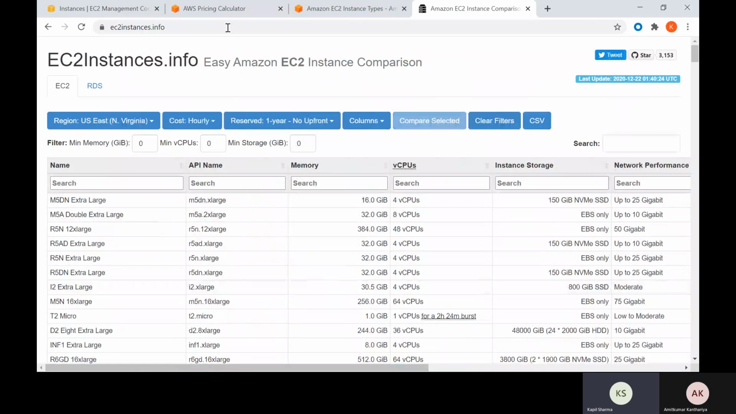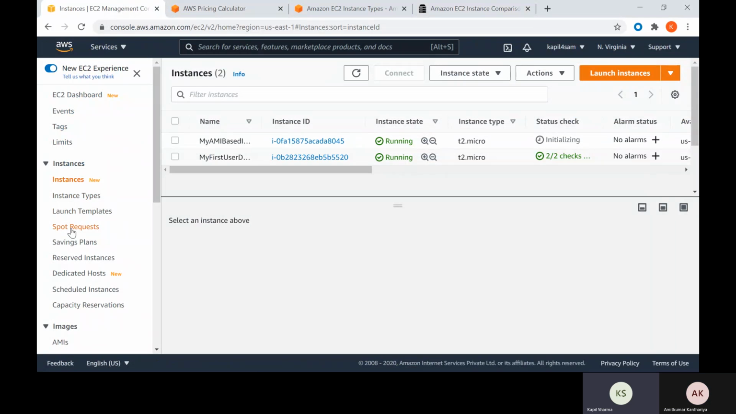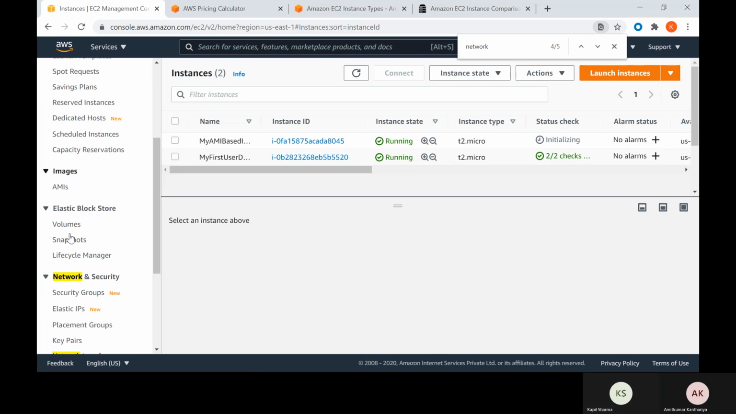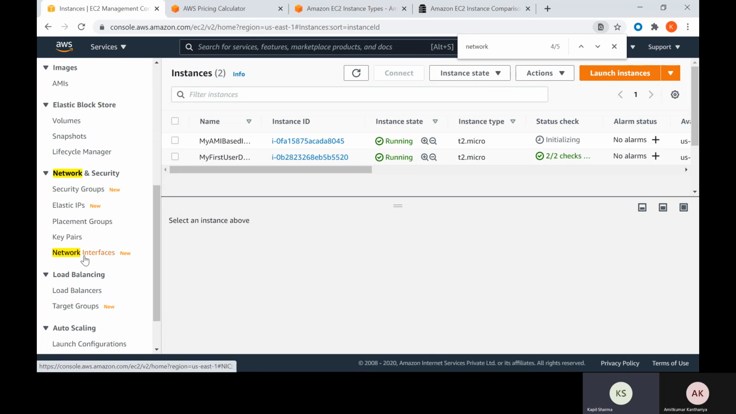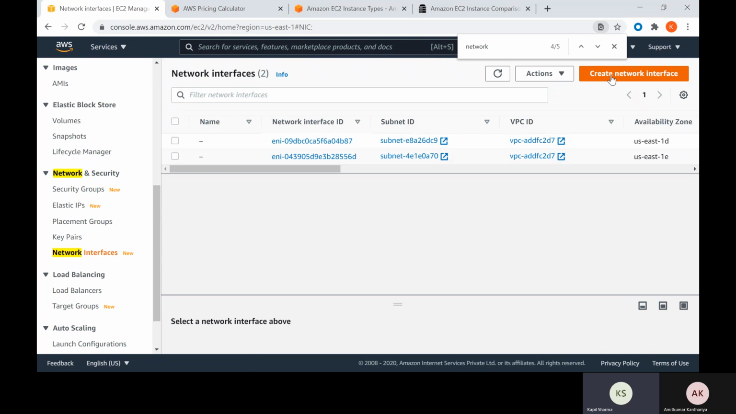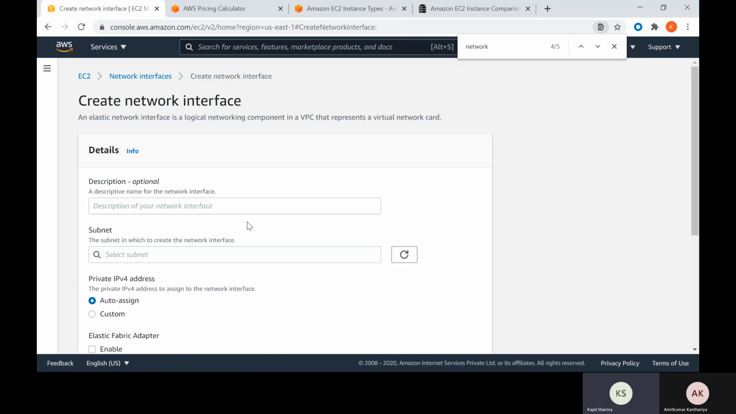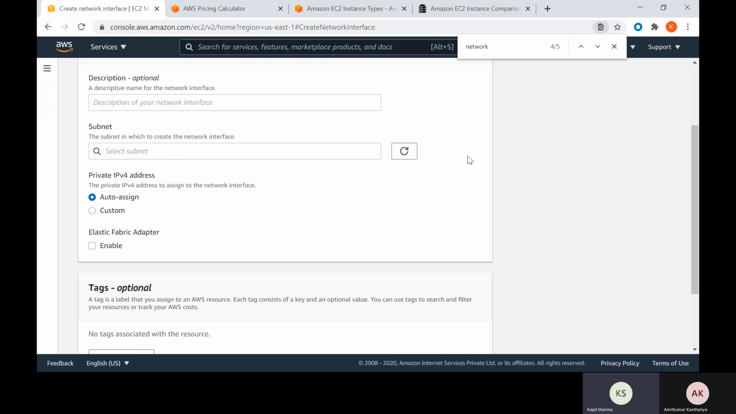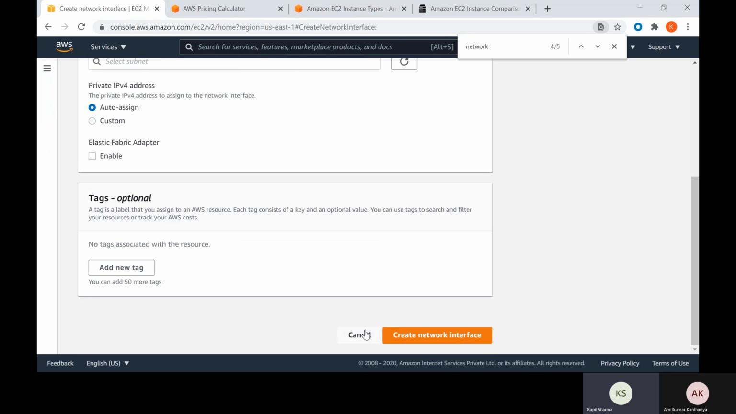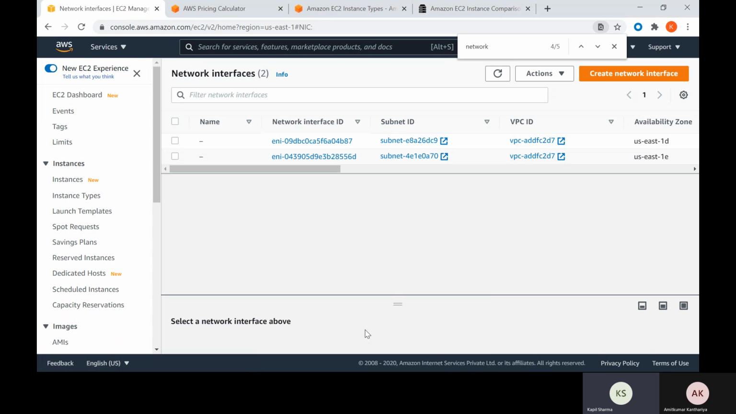I will show you a quick demo. Here you can get the network interface options. From here, if you want, you can create a network interface. Currently, you can see there are 2 instances up and running, so there are 2 different network cards. If you want, you can create one more network interface and attach the newly created interface to an existing EC2 server.